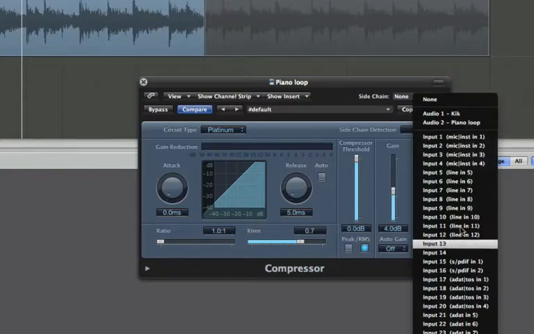And any other input, these are all from my sound card. But you can also use buses and any input, but you can't use instruments. So if you wanted to use an instrument as your sidechain input, you'd have to feed it to an auxiliary bus first, and then you'd be able to use it as an input.